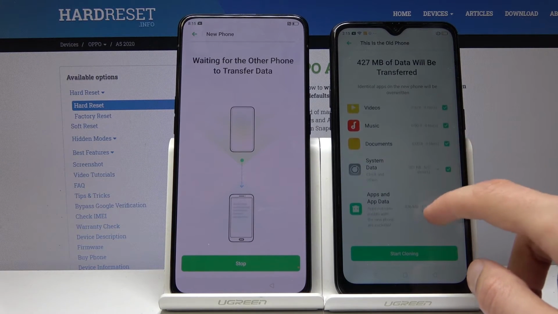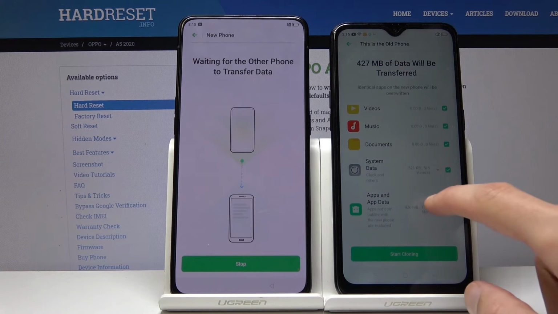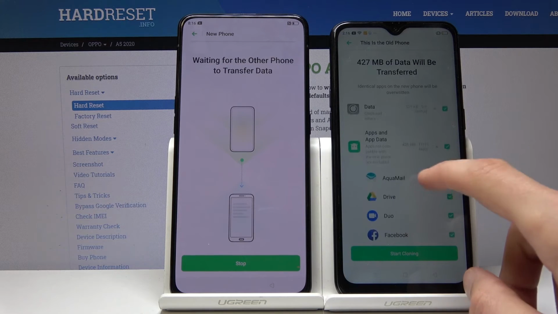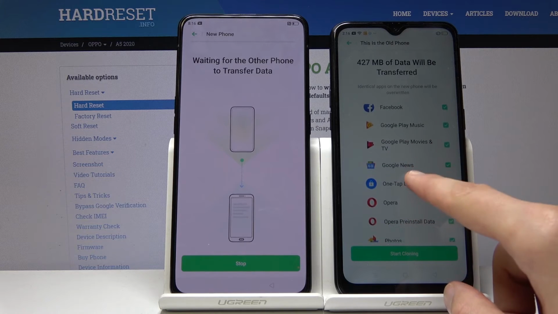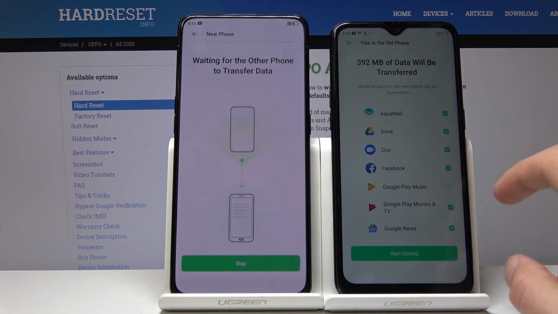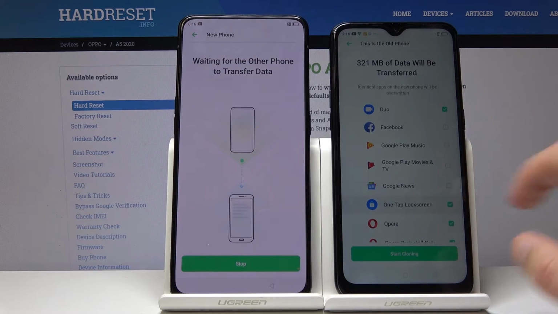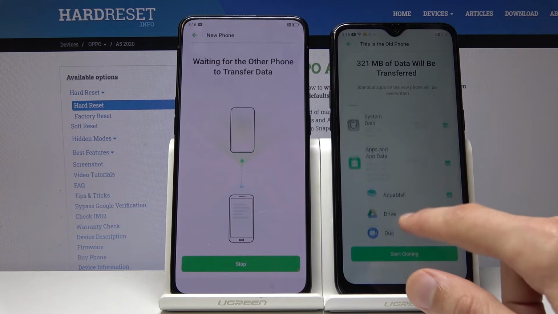You can also tap on the drop down menu, as you can see, for the system data and app data, and it will extend all the things that you can transfer. So right here for the apps, it shows me all the apps that will be moved, which I can also deselect ones that I don't want, for example. So I could deselect most of them and keep certain ones that I just want.